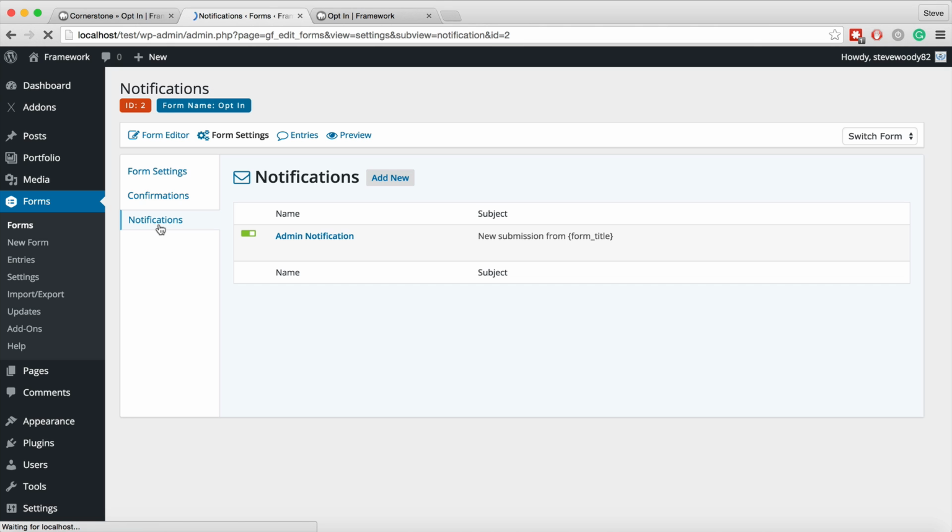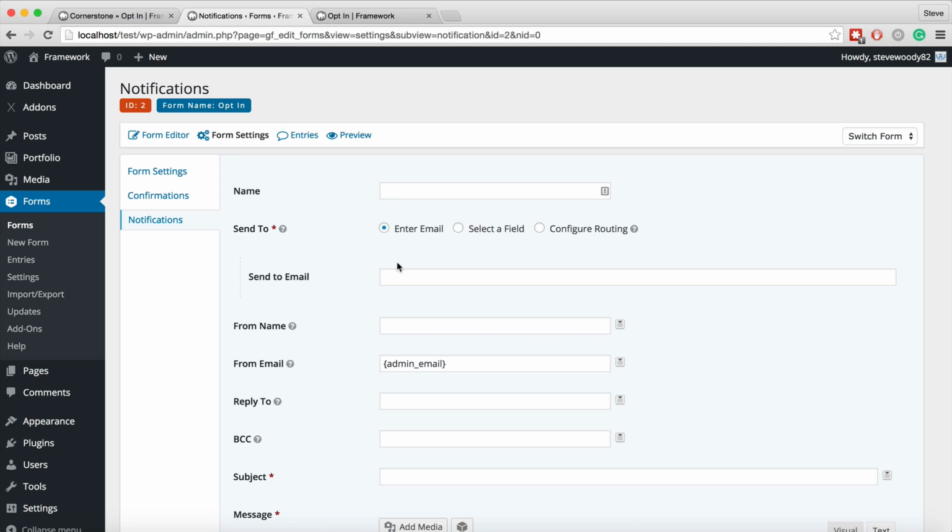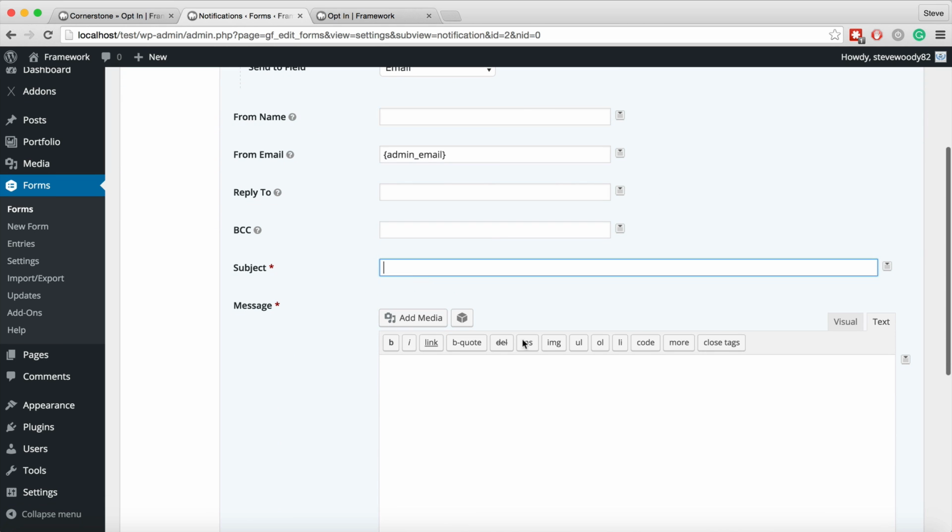You can also click on notifications. You can add a new notification, and from here we can select send to field, select email, the name we can choose, the from name, the email name, and subject, and underneath here the message, and we can input whatever it is in our opt-in, we can deliver that here. That's just a way to do that.